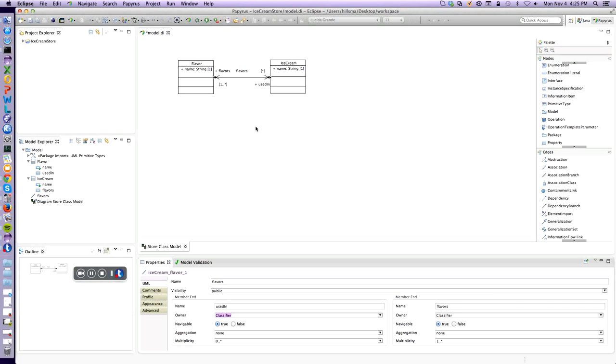Okay, so at this point we have a very basic set of classes and an association between them. We see we have these arrows at each end, meaning this is bidirectional. We see we have the multiplicities here, where we have 0 or more ice creams that use a flavor and 1 or more flavors that are in an ice cream. And then we see we have these names at each end. So going in this direction, a flavor is used in certain ice creams, and then going back to the left, an ice cream uses certain flavors.